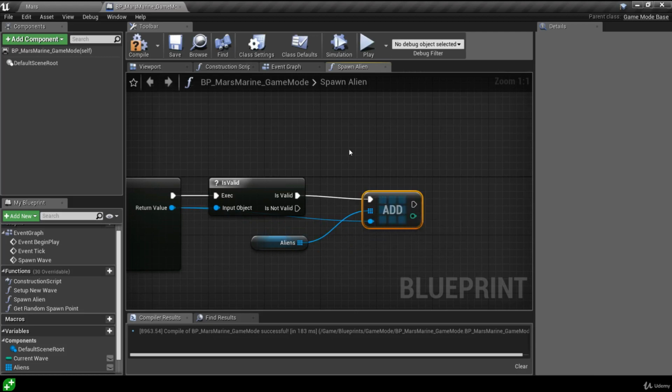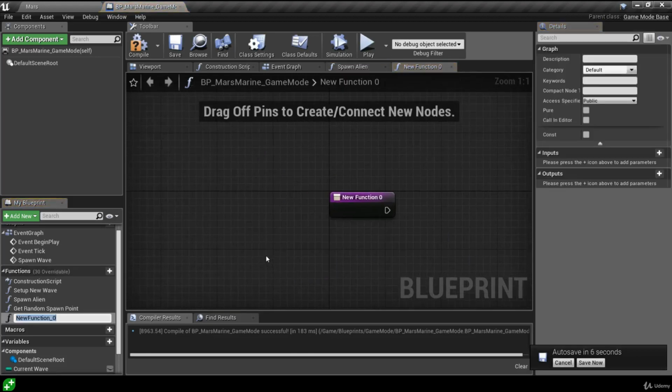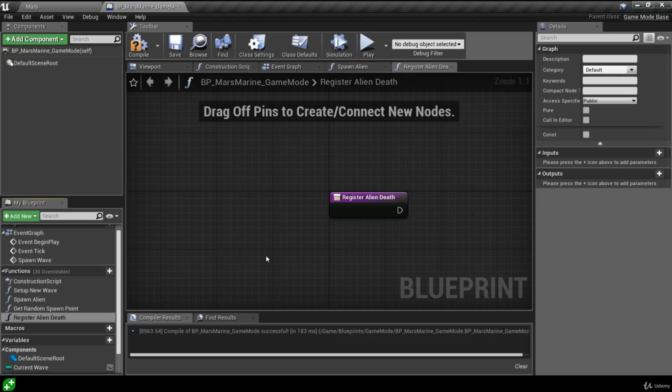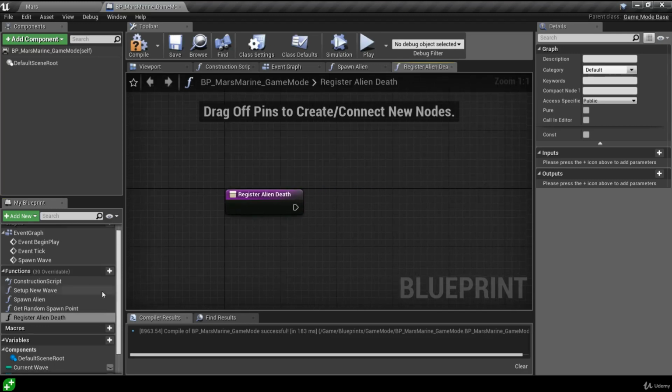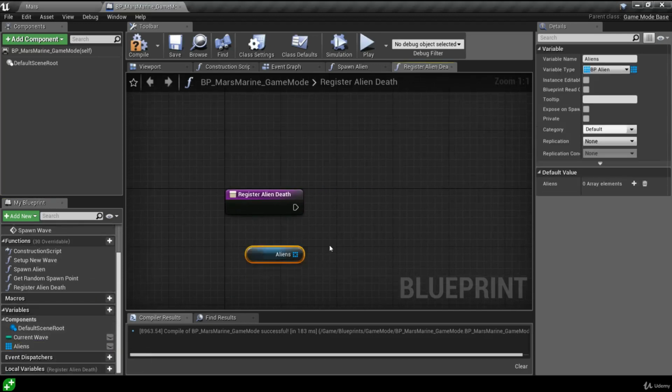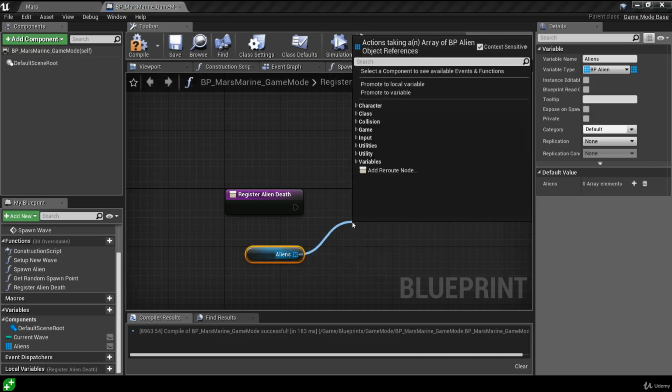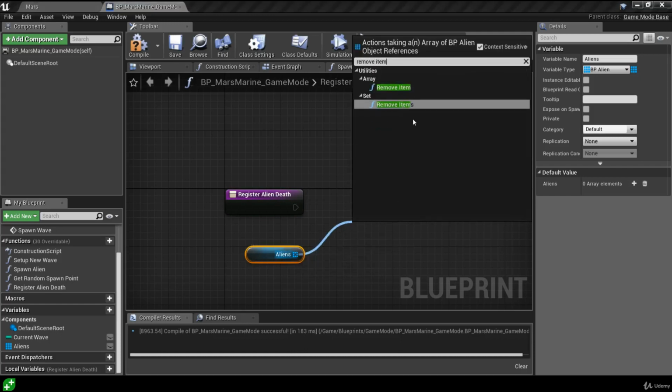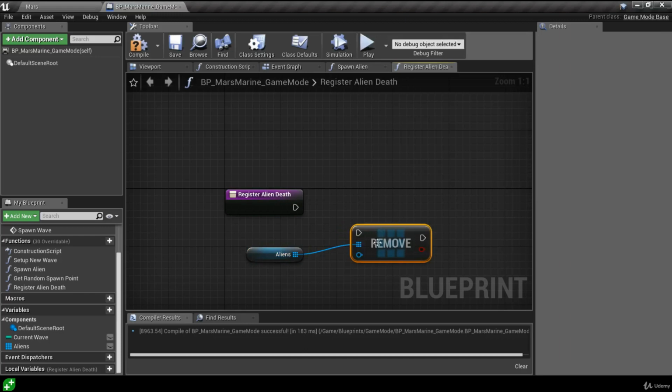Okay, but we want to make sure that when we kill an alien, we remove it from this aliens array. So we're going to create a new function, and we're going to name it something like register alien death. We want to call this function when an alien dies. When they die, we will get our alien array, and then we're going to remove the alien that died. We're going to call the remove item function on the array. We're going to drag the input pin for the item onto the function entry node. So this creates a new input parameter.